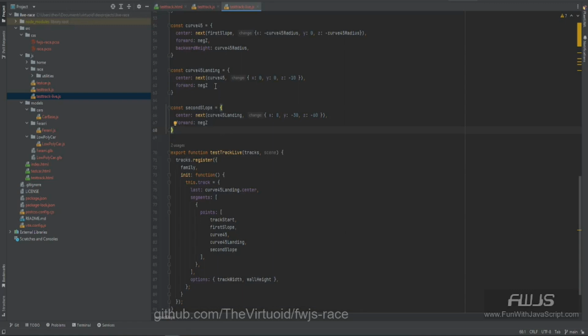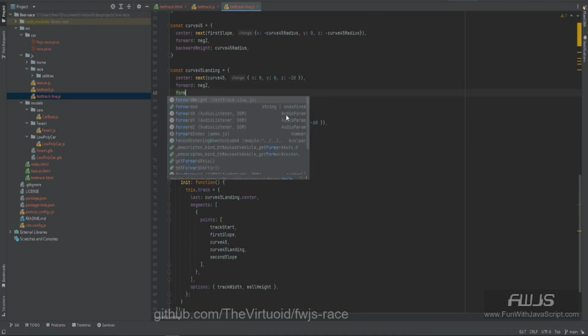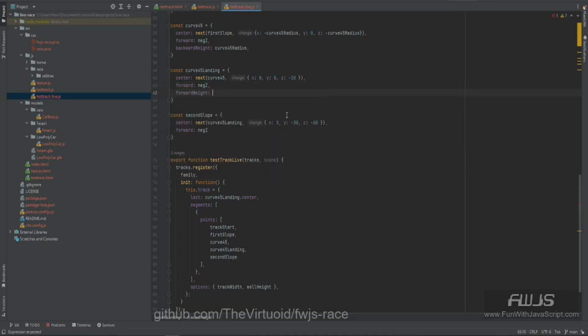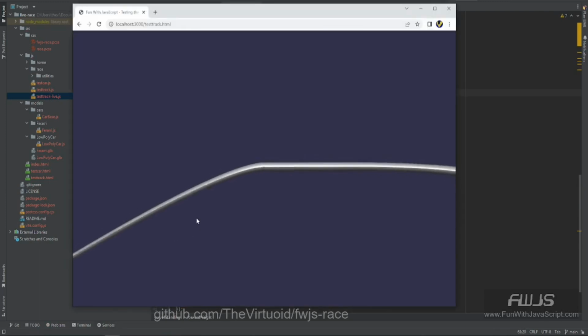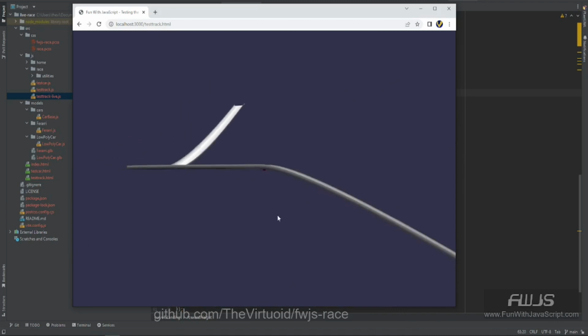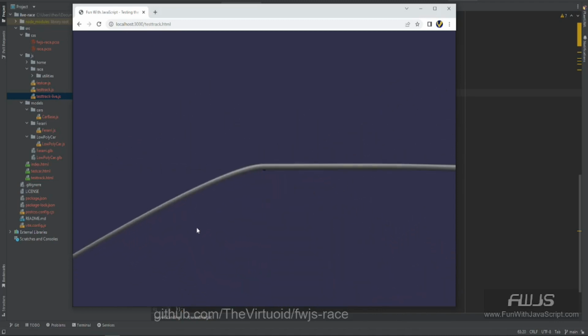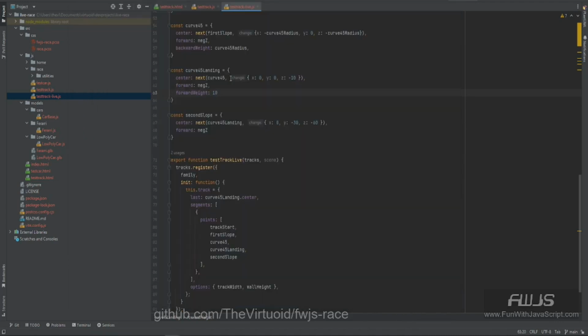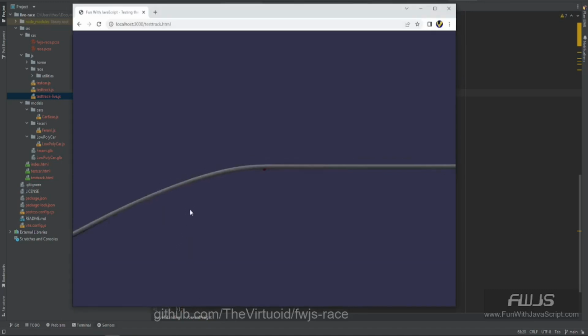Let's go ahead and go to the curve 45 landing, since that's what's there. So let's go to forward weight, and let's try about 10 and see what happens. So we did that, we save it. Oh, that looks pretty good. I still think it's a little bit on the sharp side. What happens if we change that to 20? And again, these numbers you just have to kind of guess at them.